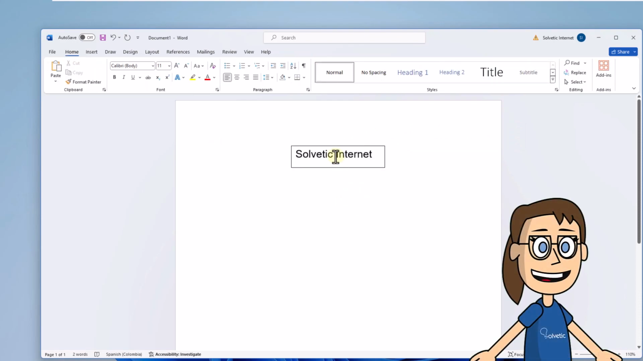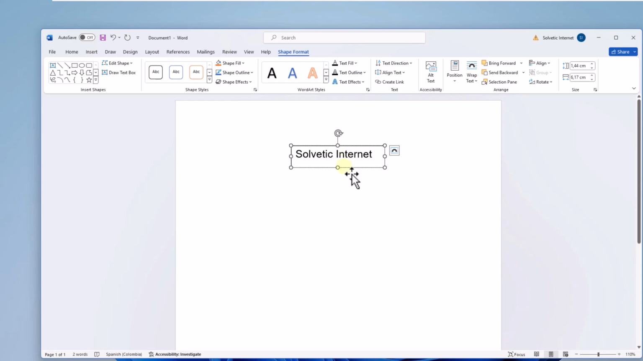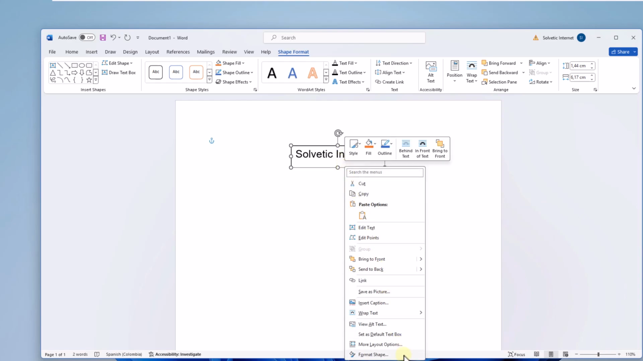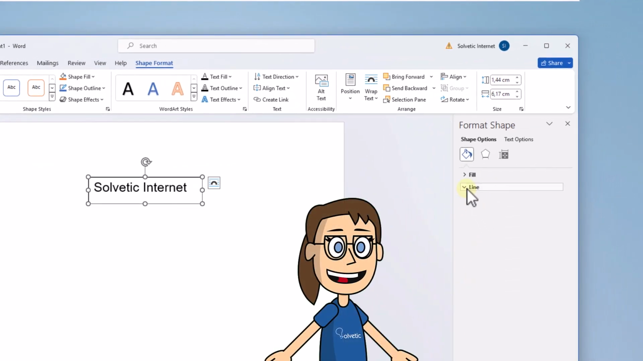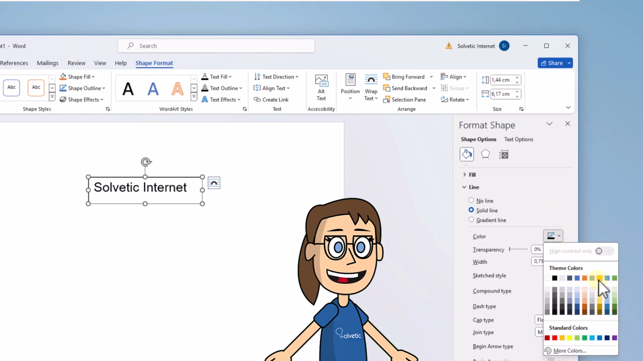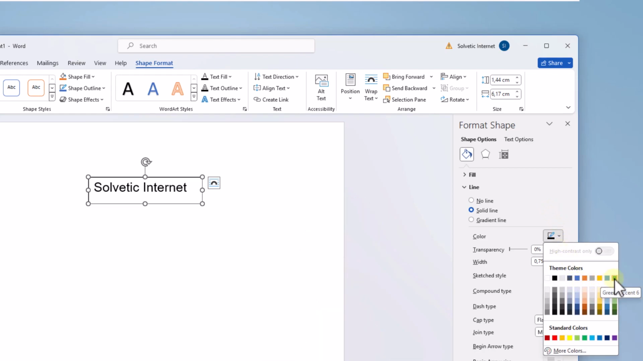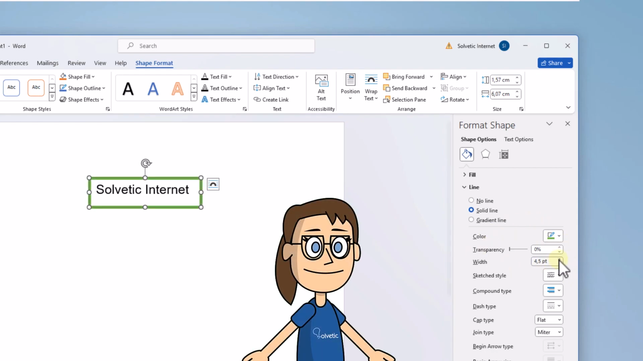Now select the text box, right-click on it, and click on Format Shape. Here in the side section, click on Line. Leave the solid line box active and in color, select the desired color. After that, in width, you can adjust the thickness of the line. For a more personal touch, in sketched style, select one of the shapes so you can see your text with a border in Word.